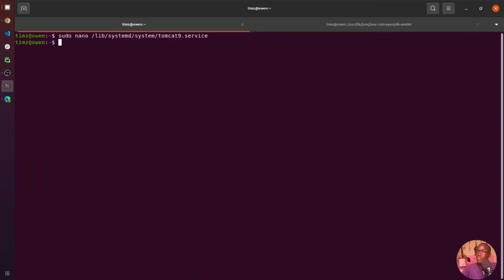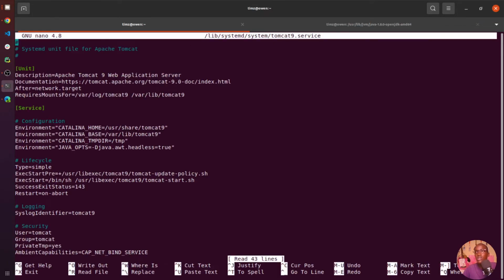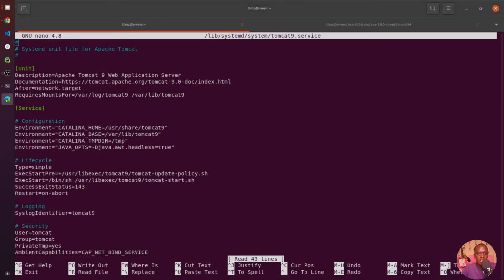Let me just type the command. We are going to have sudo nano /lib/systemd/system/tomcat9.service. This is the file I wanted, or you could have also pasted that command. So I want you to add this syslog identifier from the documentation. Just copy that.